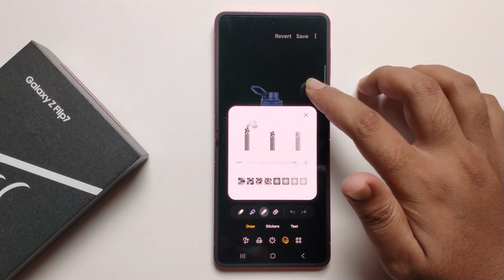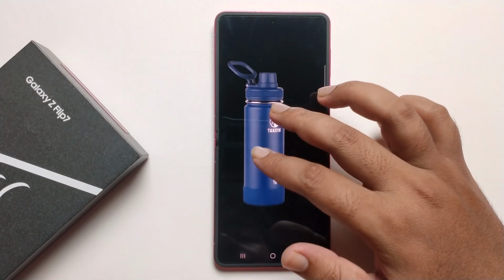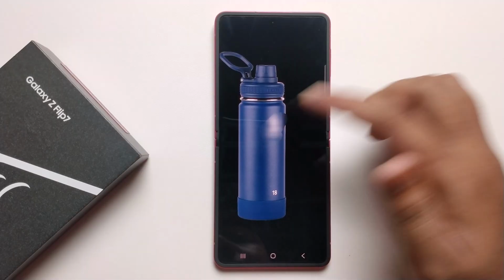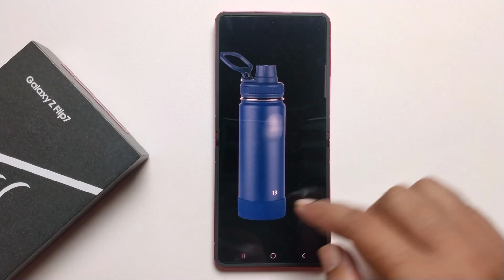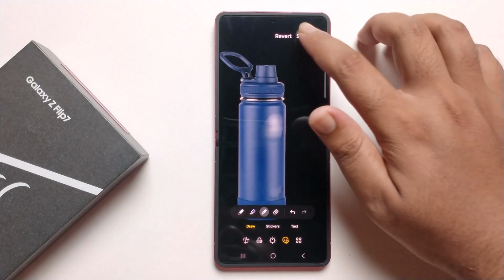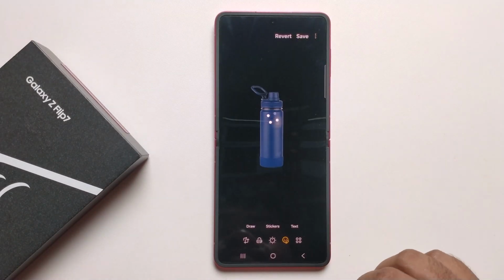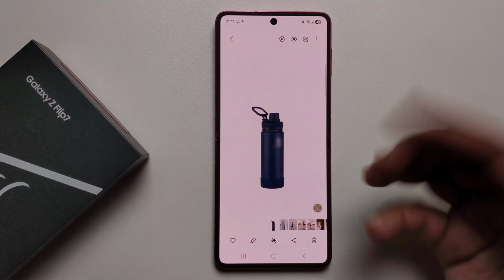Okay, overall setup, and easily blur this area. Press on set. So that's it.